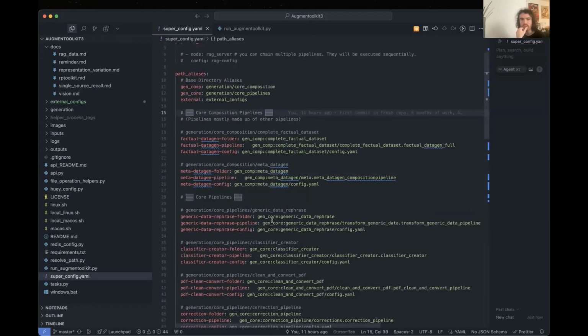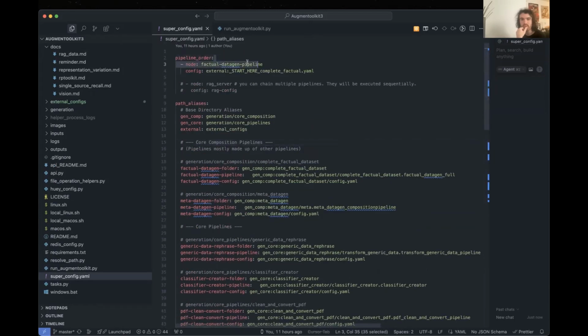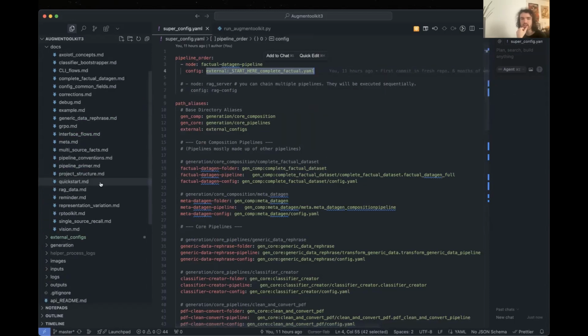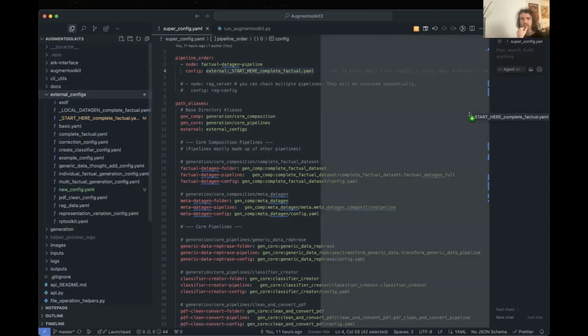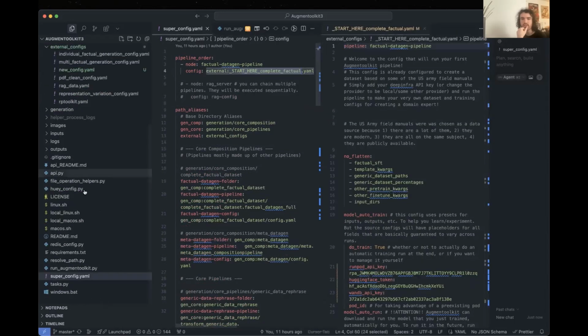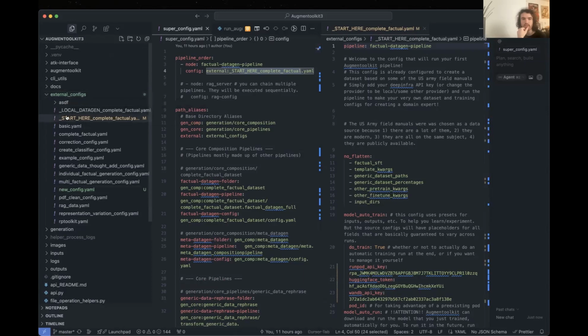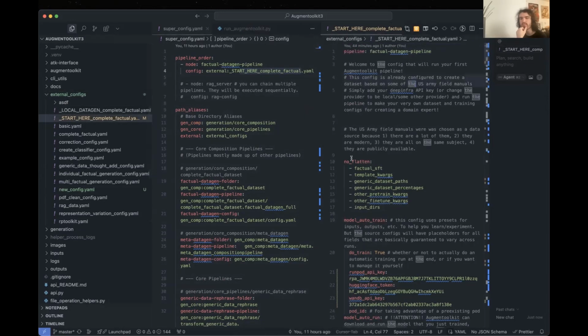So that's how the superconfig works. You point the node at the Python function that you want to run, and you point the config at the config file you want to run. Config files are YAML files. So for instance, here, start here, complete factual is pointing to external configs here. And so it's pointing to this file.